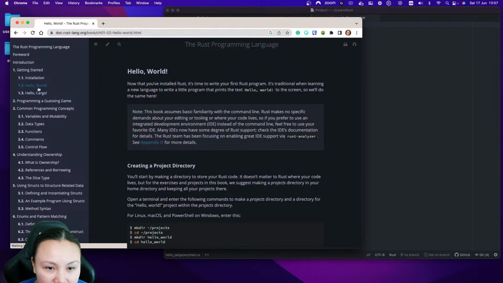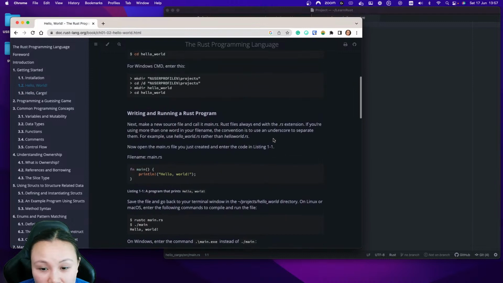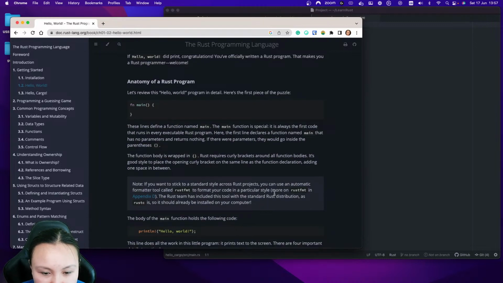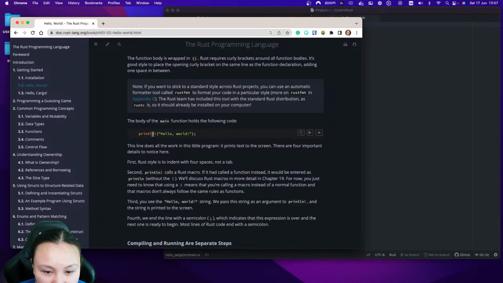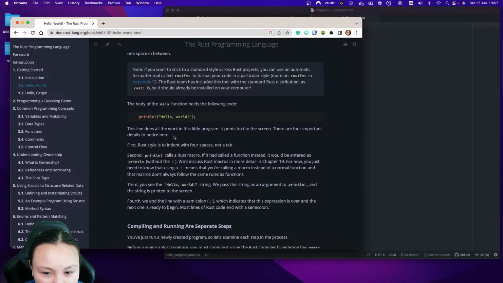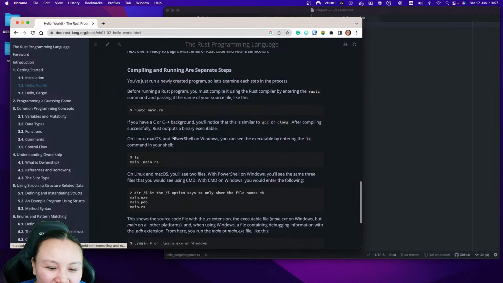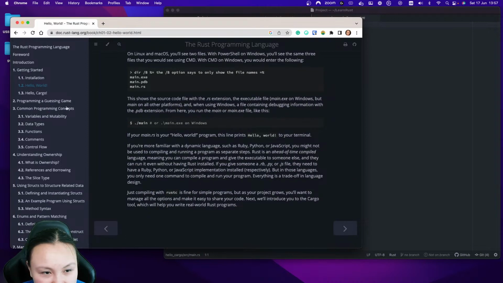So I've learned that you can use rustc to compile the code, and then you have something that is executable. In Windows it's main.exe, but I'm using Mac, so it's just main, and then you can run it. It will print hello world. The exclamation mark means that it's a macro, so we will learn about it later. And yeah, that's what this is.